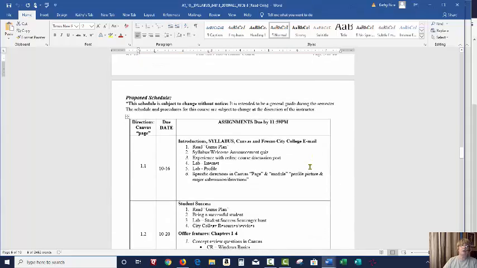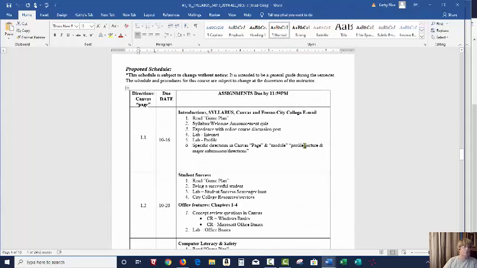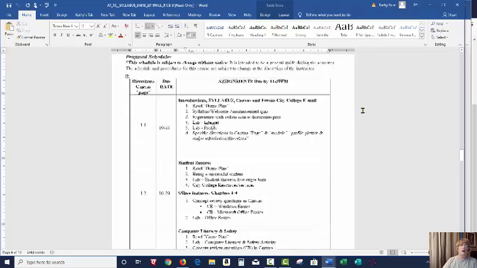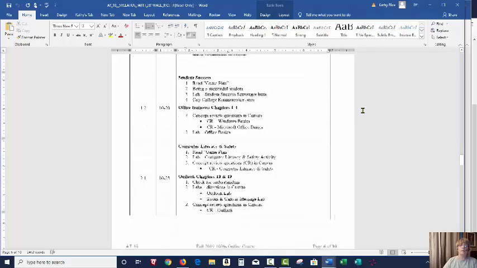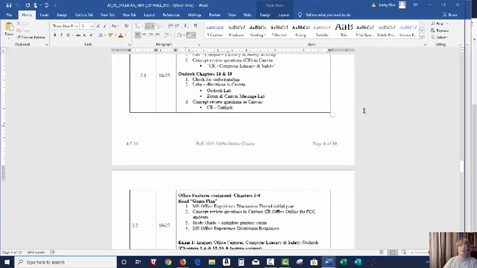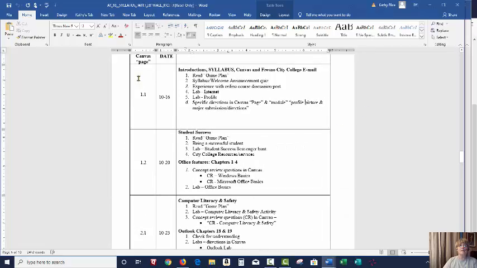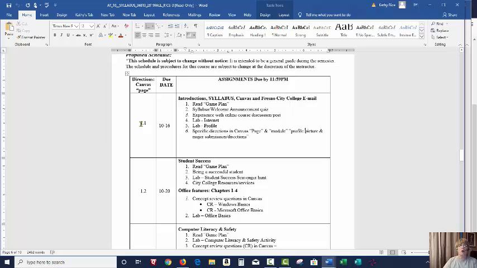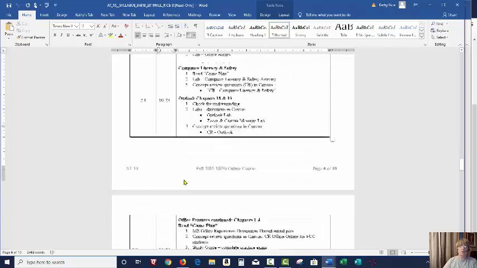Okay, now if we go down to the next pages, 6 through 10, is the schedule of what you will be doing, one lesson at a time. The first column is the module number. So module 1.1, this is what you're going to have. Module 1.1 is due on Wednesday, the 16th. The next, module 1.2, is due on Sunday, the 20th, and so on and so forth.